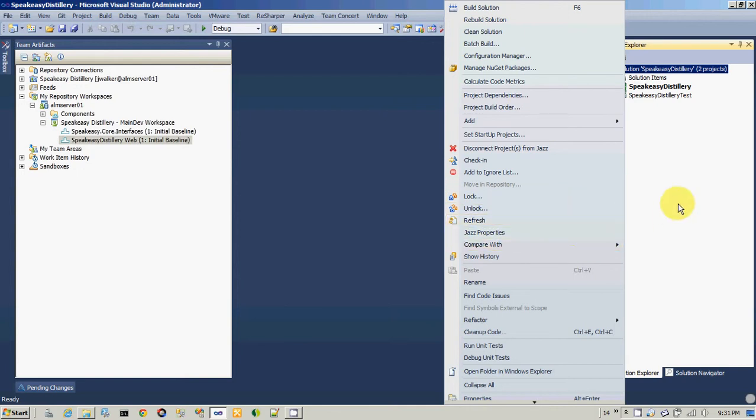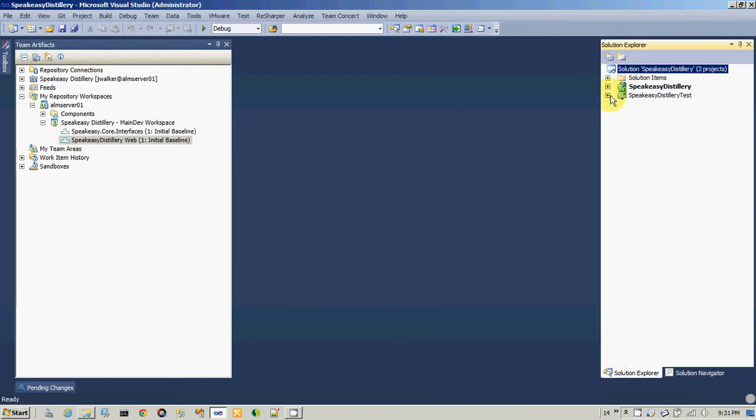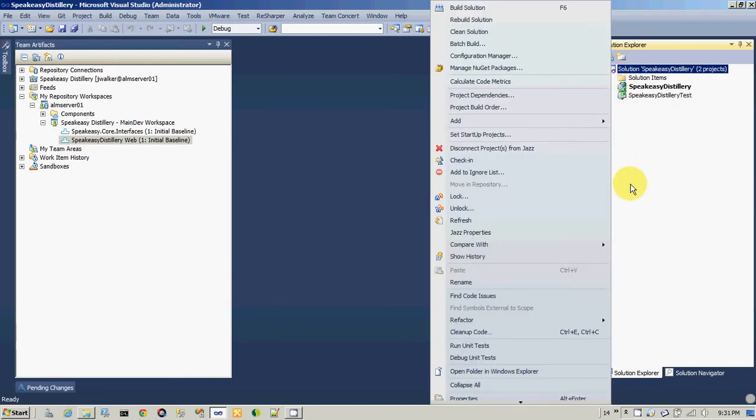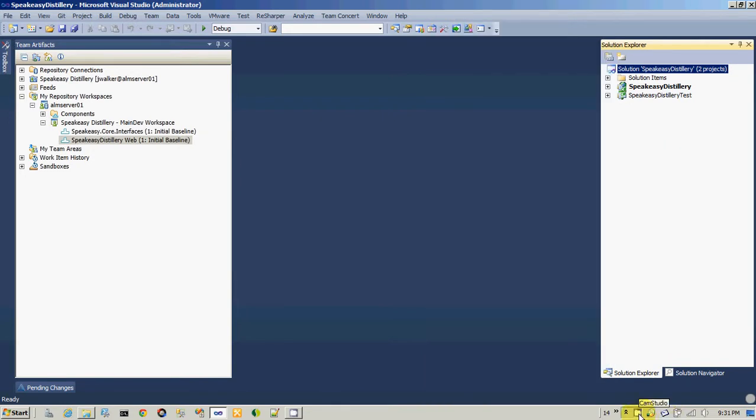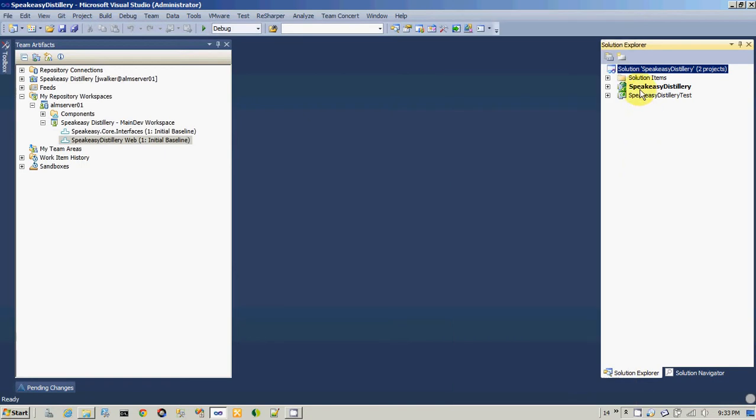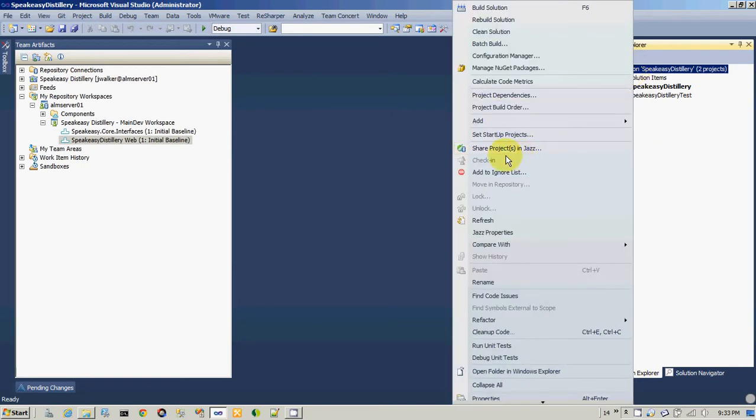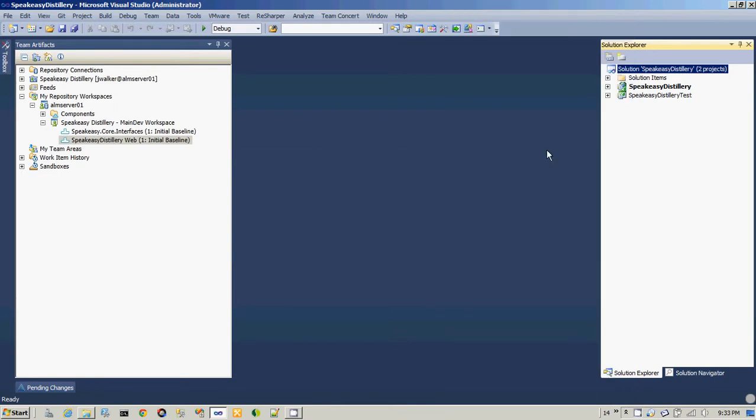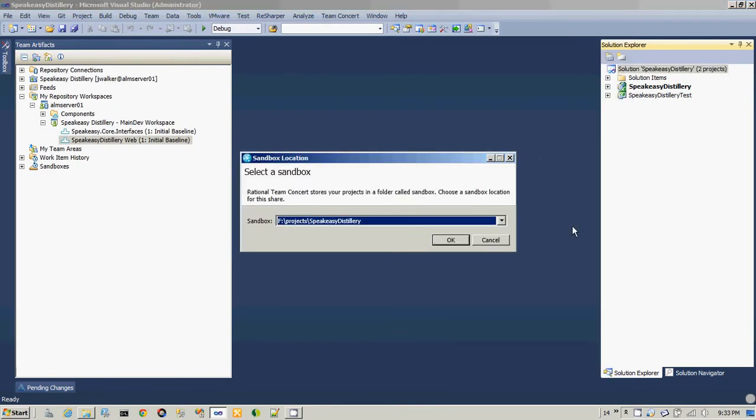I don't think I have an option for that. Interesting. One second. Okay. I had previously shared this project in Jazz, so it automatically showed it as shared, so I had to disconnect it first. Now when I right-click on the solution, it shows me the option to share projects in Jazz, so I will choose that.